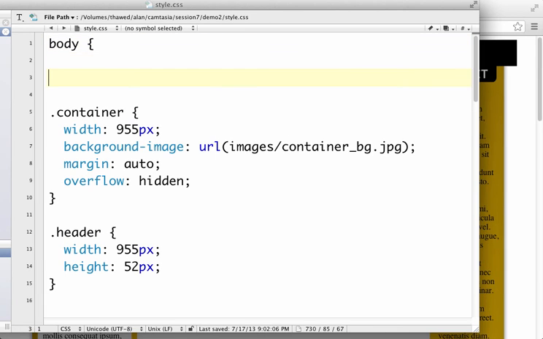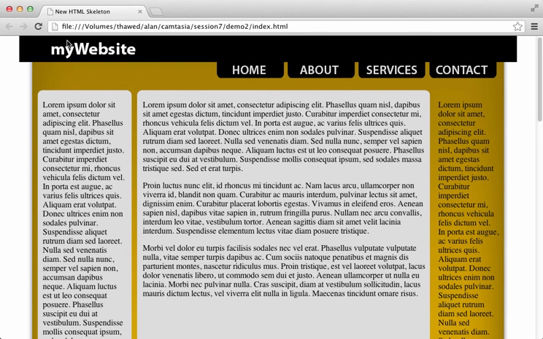Just the word body, no dot or pound sign or anything. I'm simply going to say margin 0px. When I refresh, it gets rid of that gap.